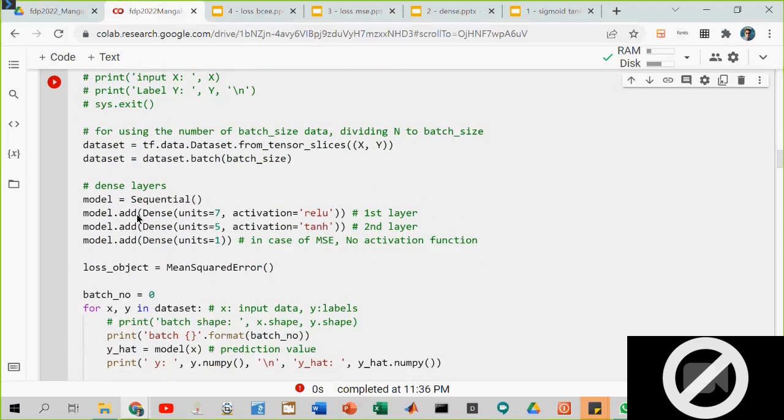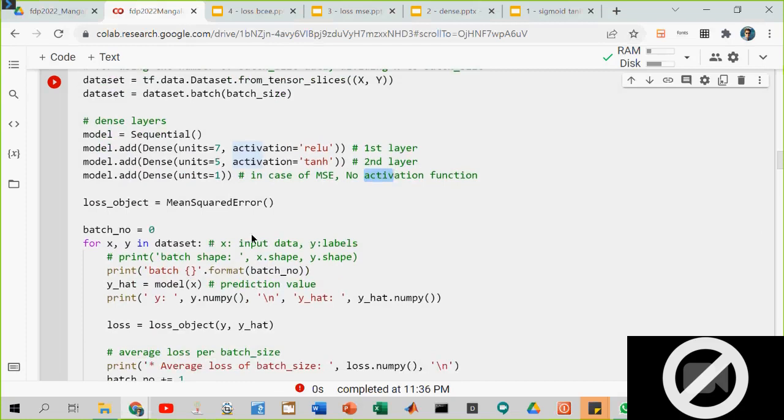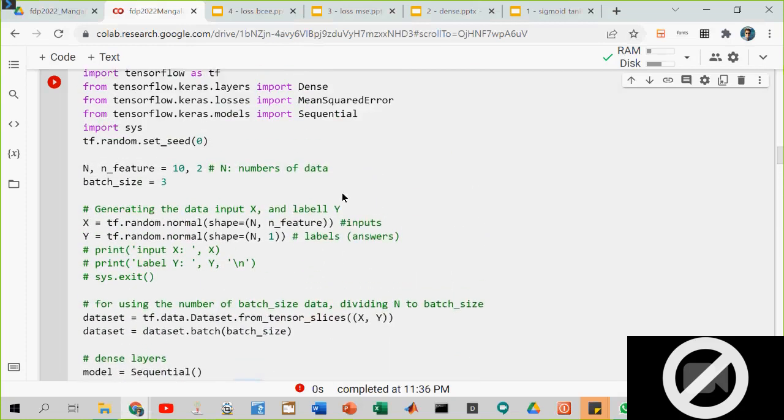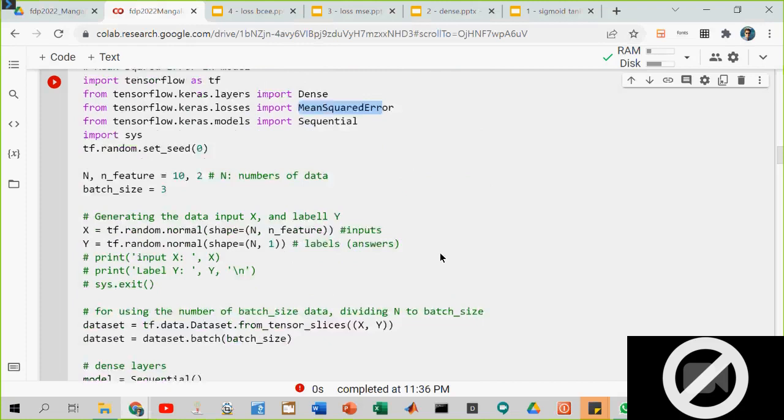The model is here, 3 layers. Now by using this API object model, here we can add first layer is 7 neurons and activation is ReLU. Second layer is 5 neurons and activation is tanh. And then finally, just unit 1 and no activation function. Then also, mean square error. We use it here from this mean square error.